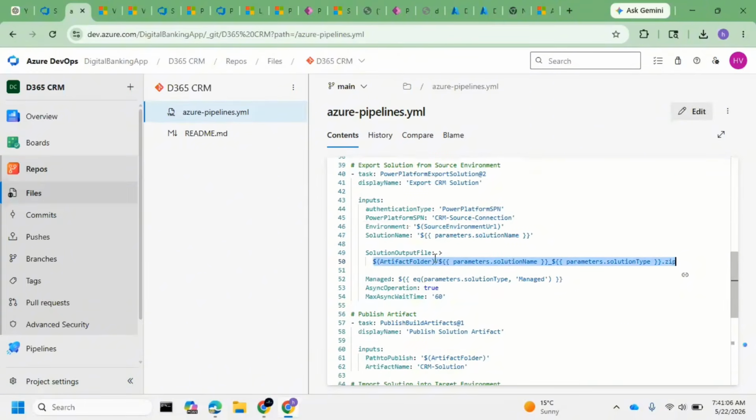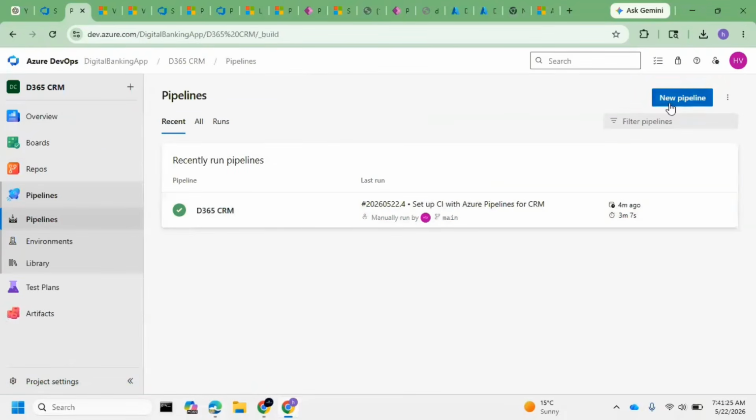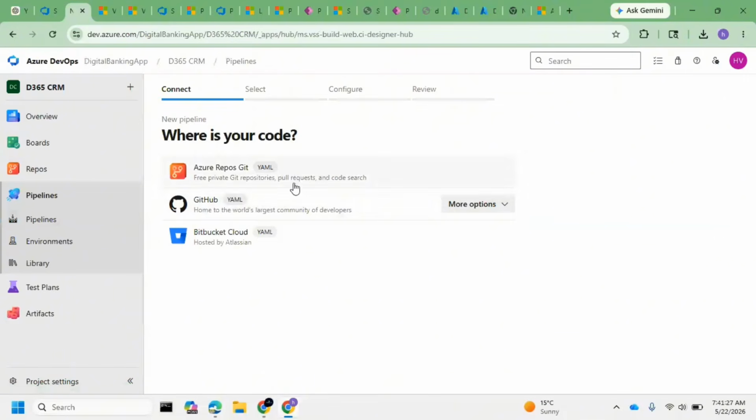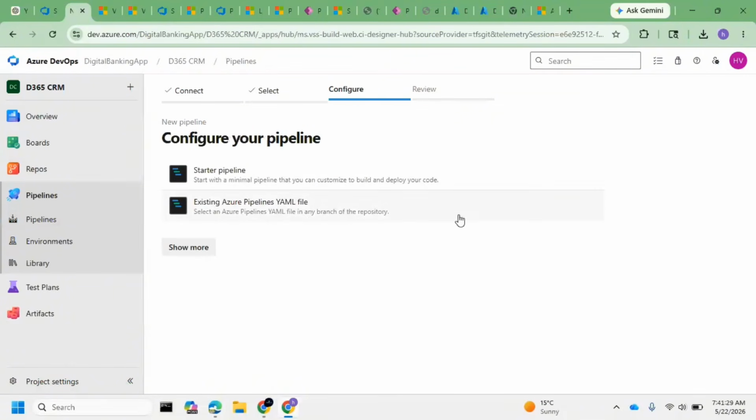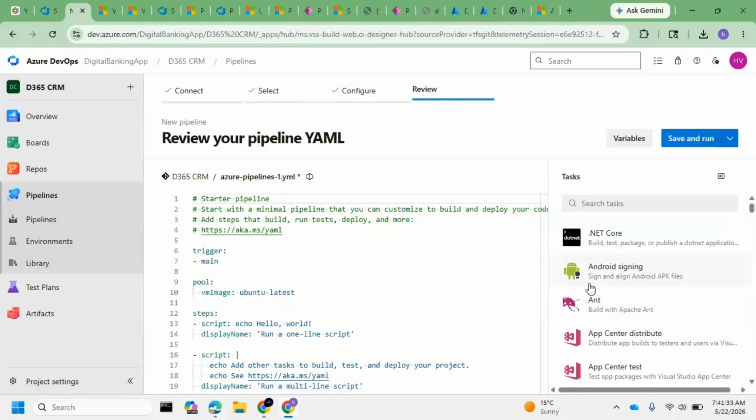Earlier it used to have a separate one. First of all, earlier we didn't have this YAML. Earlier we used to have a kind of Power Automate structure, like add NuGet, get and install NuGet packages task, like that we used to have. Now I think here also, if you click on new pipeline, Azure Repos, select repo, you see these are the tasks.